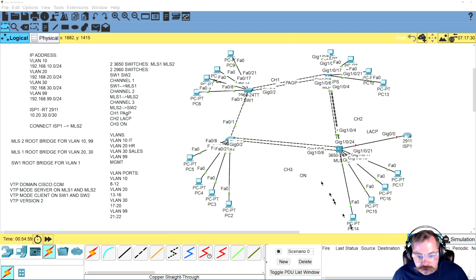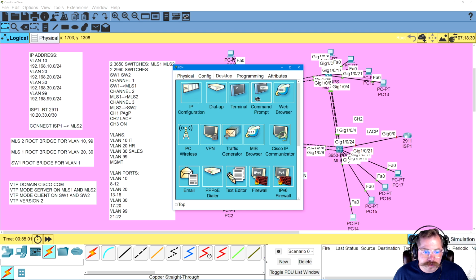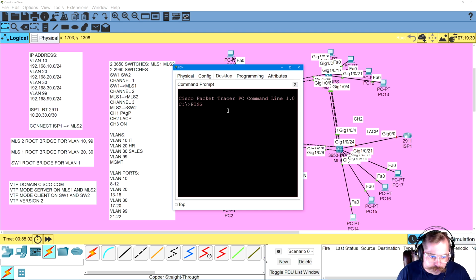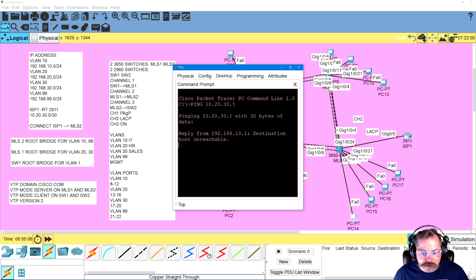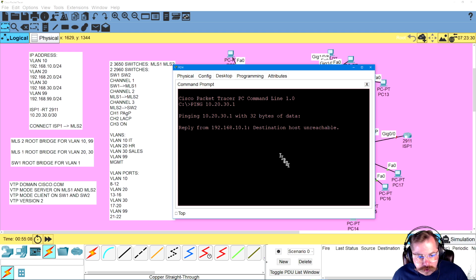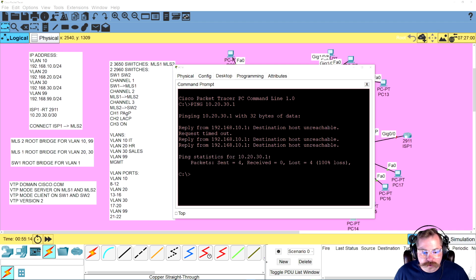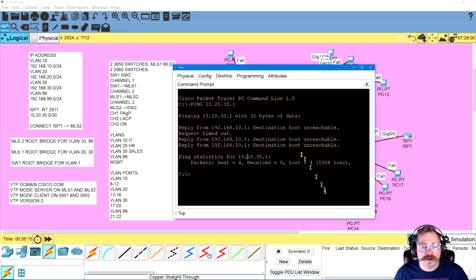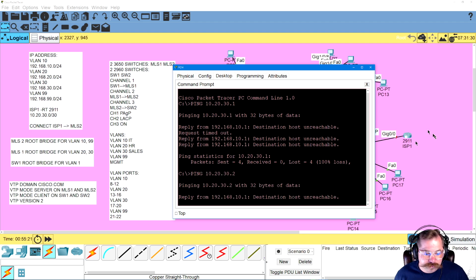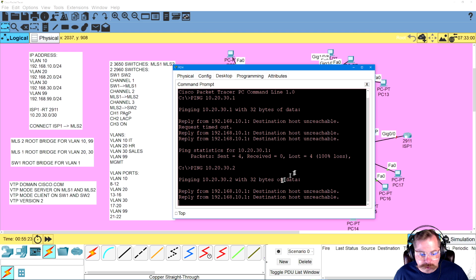Now, we should be able to ping those ports. Ping 10.20.31. Destination host unreachable. Oh no, we broke it. What did we do wrong? Unreachable. How do we fix that error? Timed out? Did we type in our addresses right? Can we see .2? I can see .2. Did I type in the wrong? No, I can see that's unreachable too.